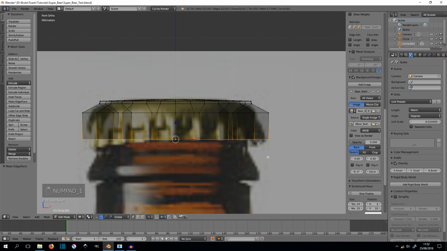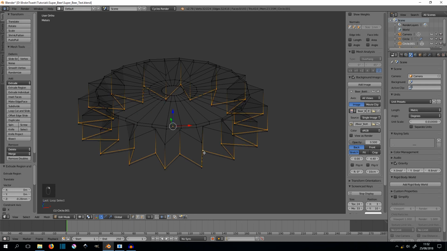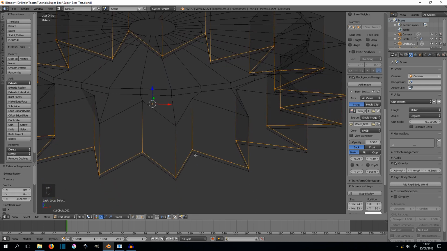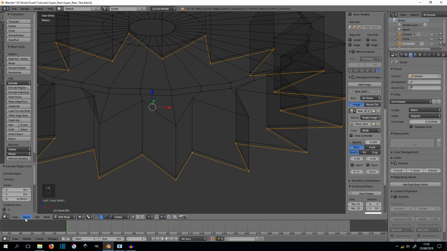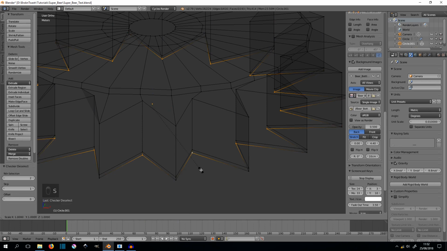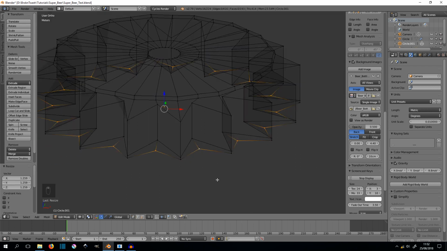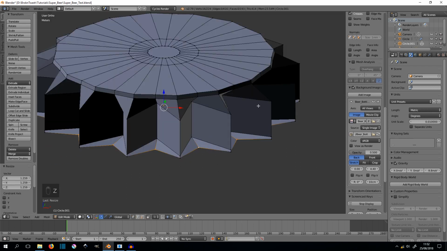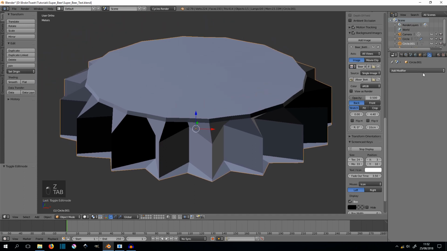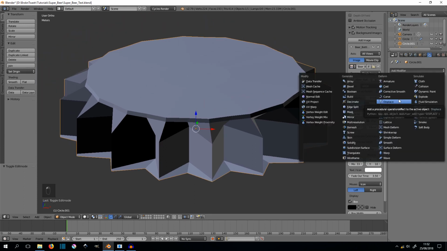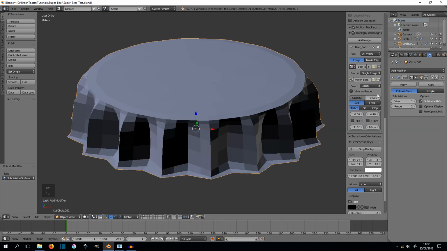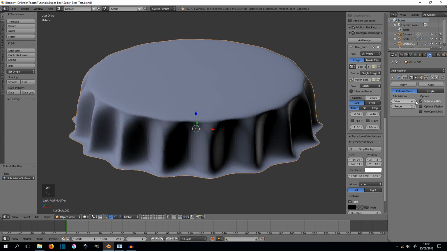Here in this area I will extrude down. I will select one of these inner vertices, check or deselect. I will increase its size slightly, and this should have a very bottle cap look when I apply the subdivision modifier, like so.